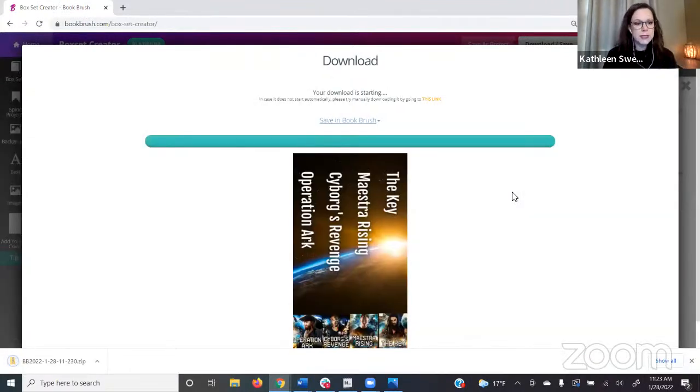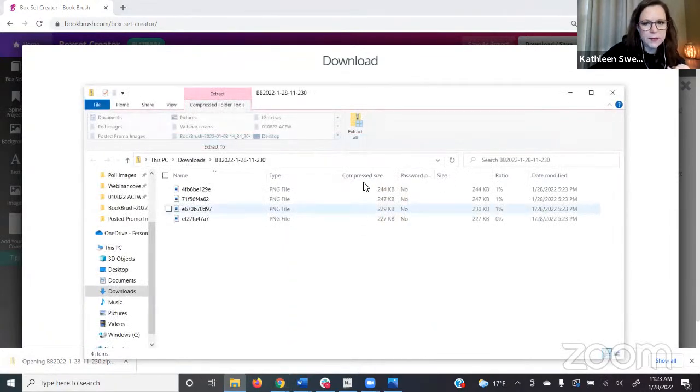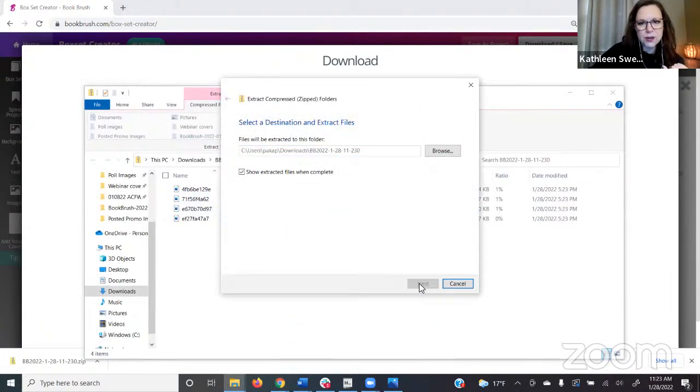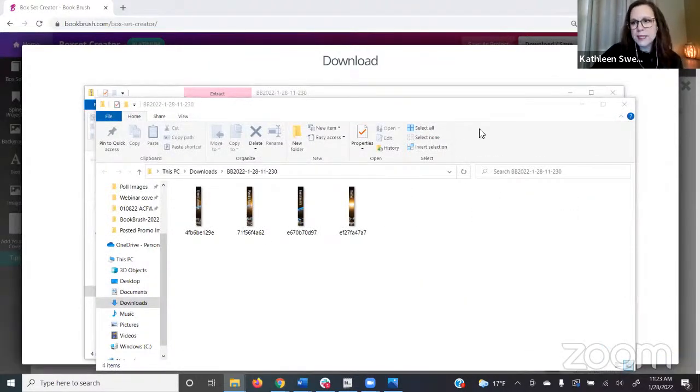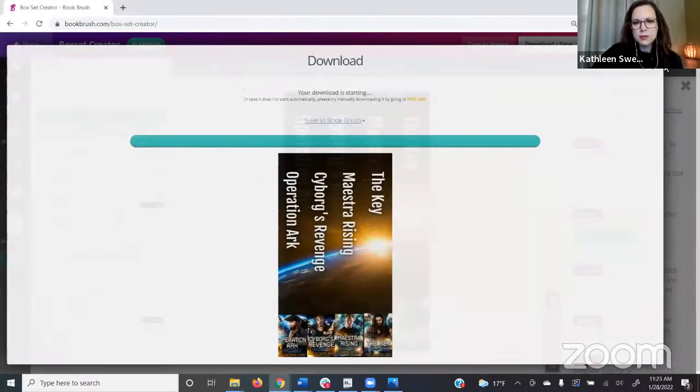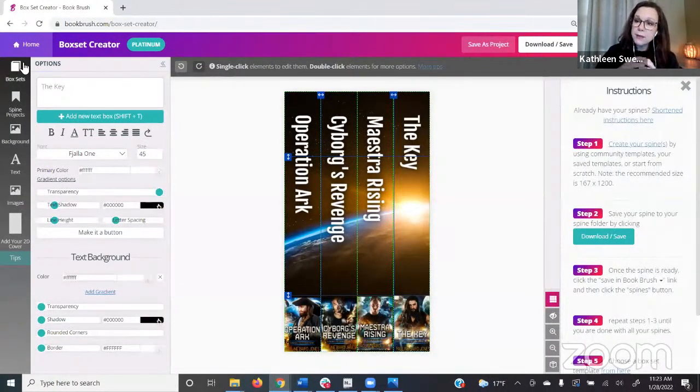So like when you do instant mockups or any of the other things that have more than one image, it's a zip file. So in my lower left corner, we've got the zip file, and I just need to do extract all to view these. So here are my spines. Now we'll close out. And now we can make the box set.